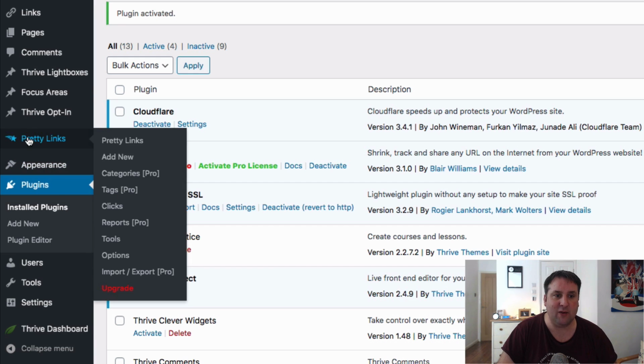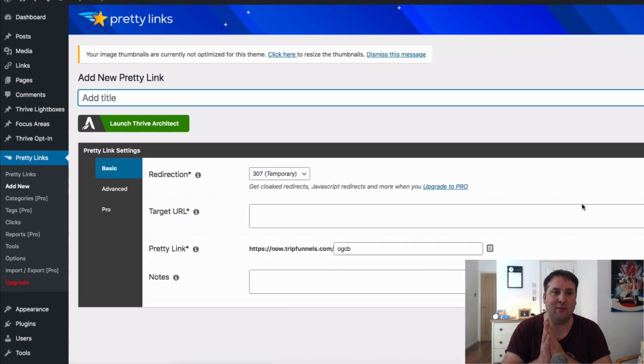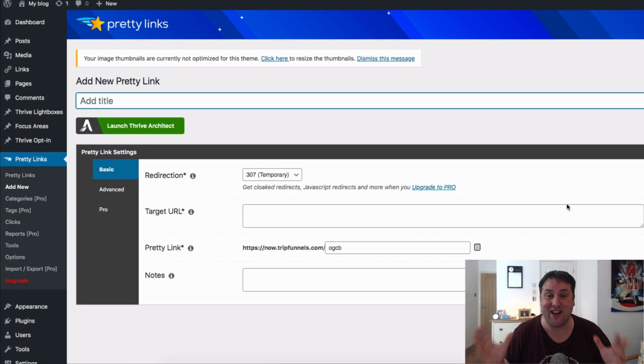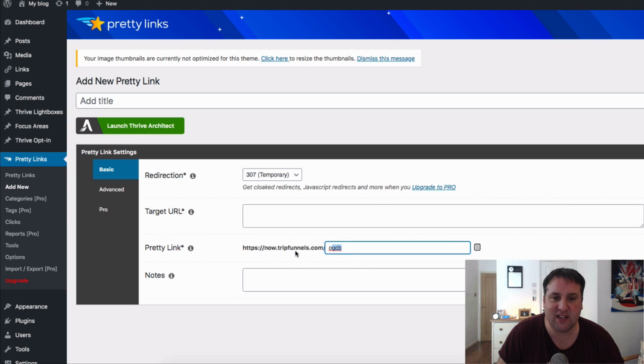Okay, so what we now need to do is we need to come over to this Pretty Links, and you've actually got the little logo here as well. And we need to go add new, okay? And then we are now ready to create our link, which is pretty cool. So you'll now see that our domain is here, and then we've got this slash and then we've got this box, which means that we can pretty much put anything we want in there.